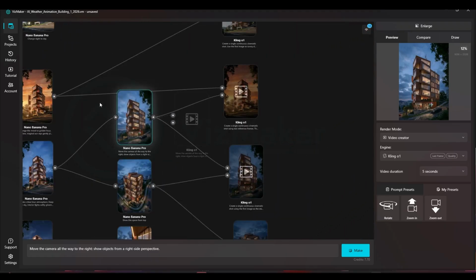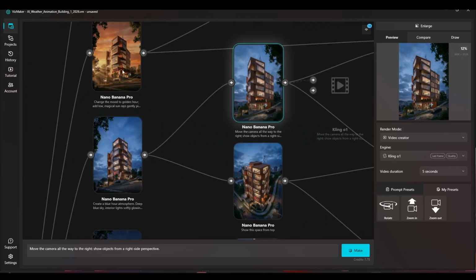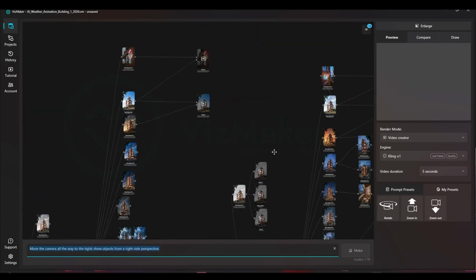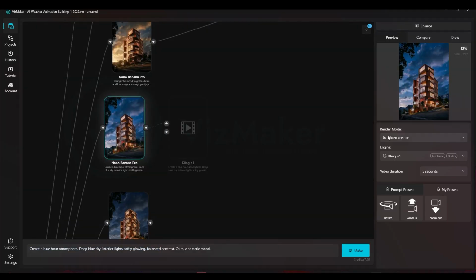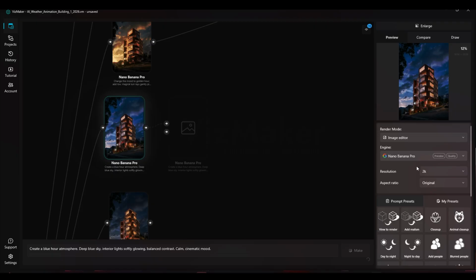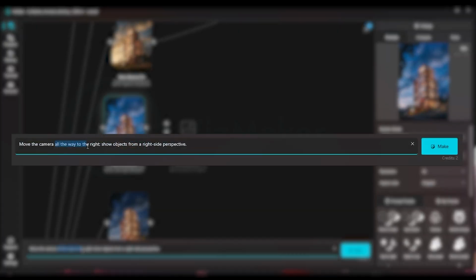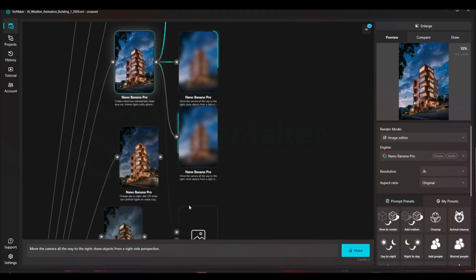As you see, the structure is really the same, so generally nothing changes, but I will use a transition between this frame and this frame instead of this and this frame. So simply selecting this node, copy pasting my node. I will now try to re-angle the camera, selecting my blue hour, selecting image editor, selecting NanoBanana Pro 2K original. Now I'm pasting my prompt: move the camera all the way to the right, show objects from the right side perspective, and let's give it a try and see the results.